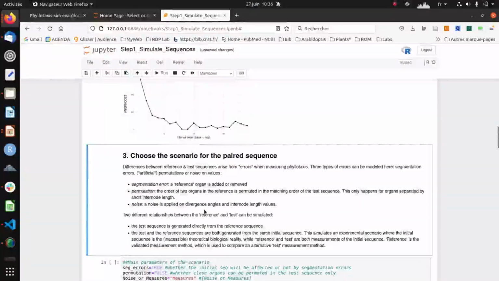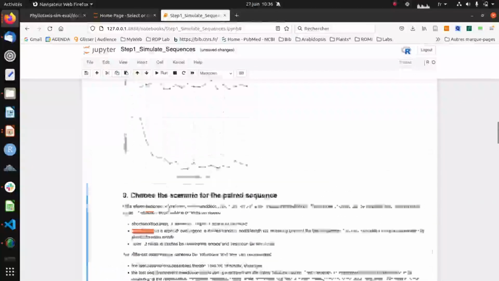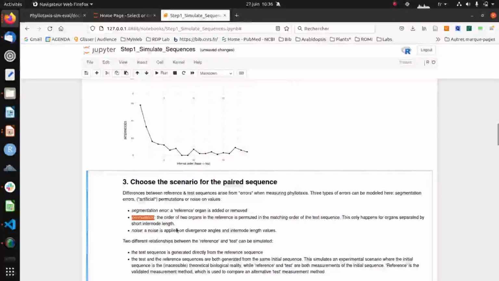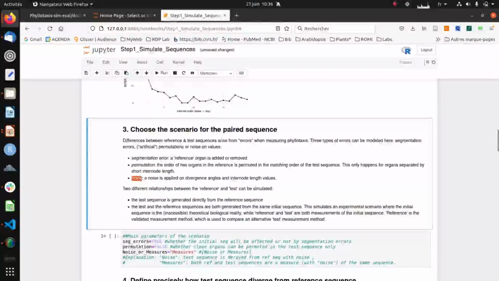Okay, so you remember that to use sm-dtw we need 2 sequences, one reference and one test sequence which has been modified. And here you have 3 sources of modification. Either segmentation errors, which are basically fruits that will be either missed or added. Permutations. Permutations are like natural permutation, inversion in the order of organs, but not natural. This one will be induced by your measurement. And noise, this is just measurement noise.